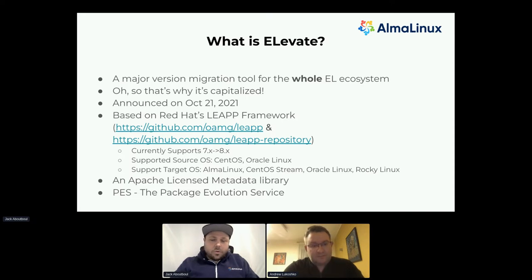Currently, we support 7.x to any 8.x migration. We support upgrading from CentOS and from Oracle, and we support a few different target OSs. Us, of course, CentOS Stream, Oracle Linux, and I heard there's this obscure project called Rocky Linux. We support them too. And yeah, we'd like to increase that target OS list as well. And I'll talk a little bit more about that later on.